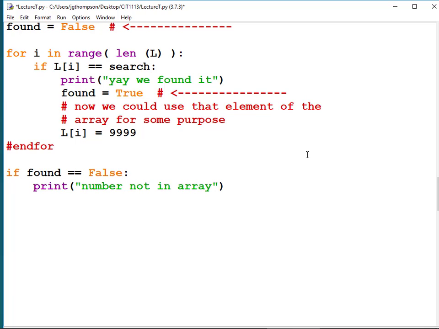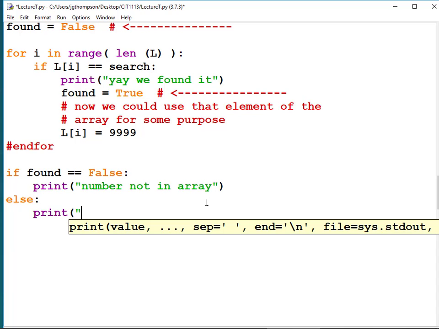And I feel like taking that "yay, we found it" message out, like maybe commenting it out. Or maybe, let's leave it for now. But we're going to put an else statement under this if found, telling the user that we did change the data. Else colon print, "number in array was changed," end quote, end parentheses.